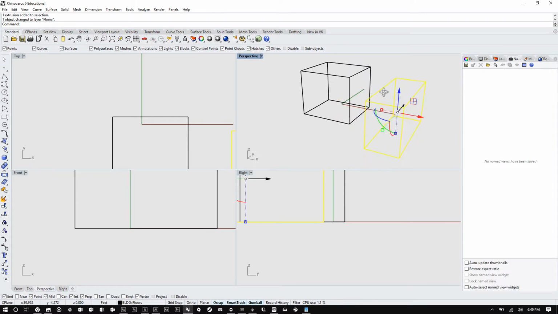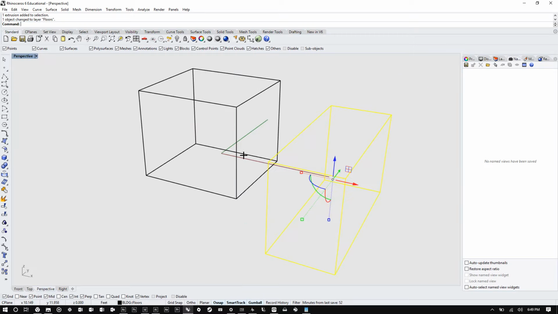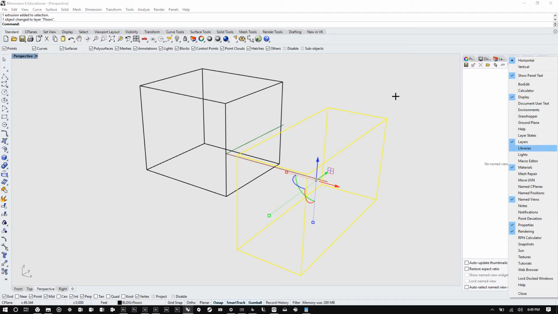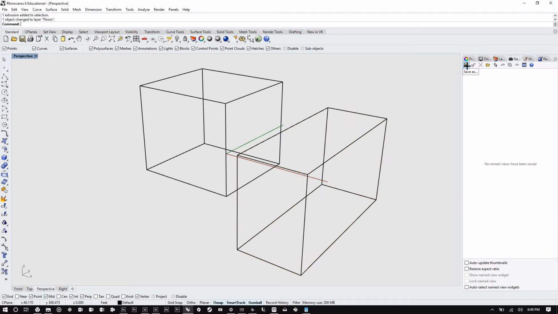Named views. If you're familiar with SketchUp, you're familiar with scenes, and scenes allow you to get to a specific view automatically. That's the exact same, so you can do things like export renderings, drawings, and things like that. In Rhino, it's called named views. So right click if it's not there and select named views to bring it up. And to create a named view, you hit the save as icon and you give it a name. So we'll call this perspective 1. And so that named view has been created.